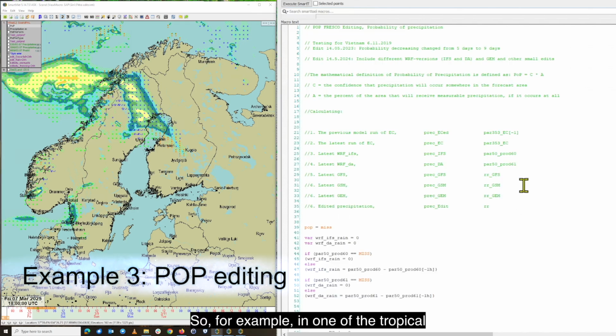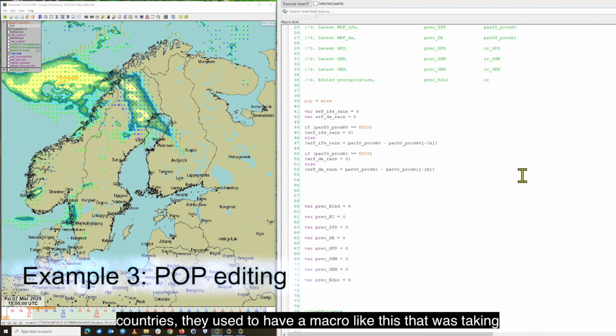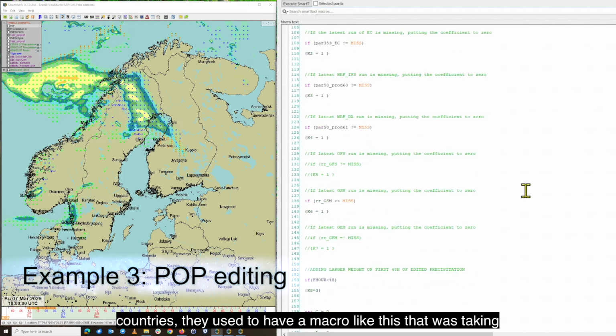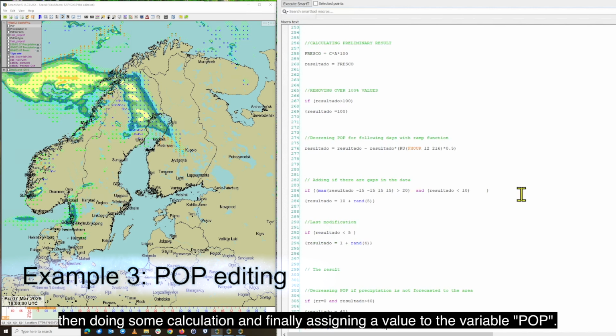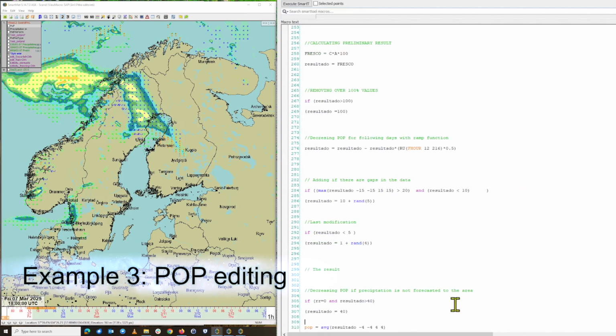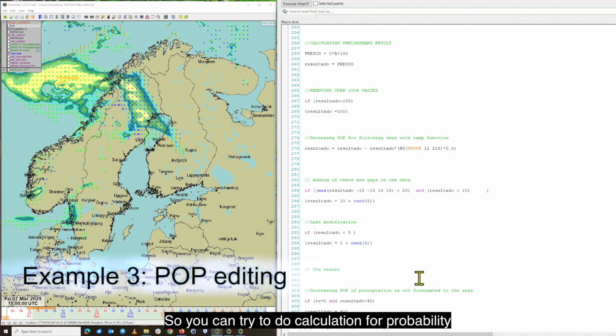For example, in one of the tropical countries, they used to have a macro like this that was taking different models into account, also previous model runs, and then doing some calculation and finally assigning a value to the variable pop. So you can try to do calculations for probability of thunder as well as probability of precipitation. They don't need to be ready immediately. You can continue fine-tuning those and see how they work in different situations, and keep modifying them. But meanwhile, you can start to use them.